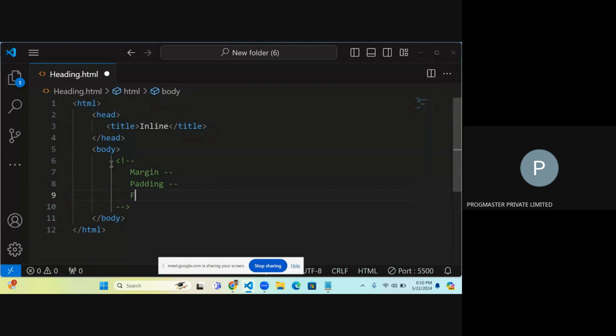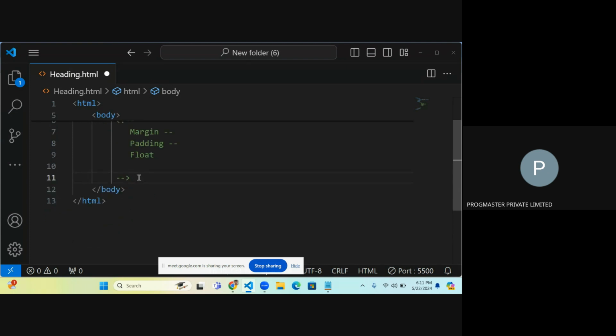And then we also discussed float yesterday. What is the use of the float property? It is used to align the content left or right. Align the items either on the left or the right side. Any one side we can align, and any two sides only. When we have to align more than two items, we can't use the margin and padding properties, so we use the float property.